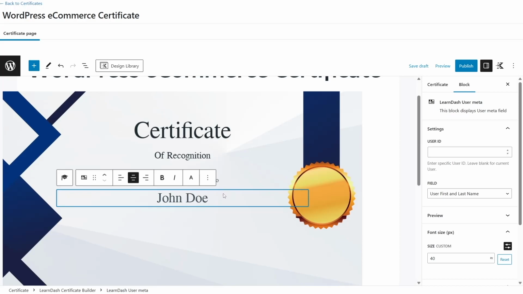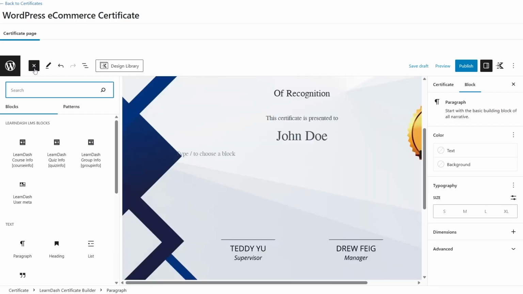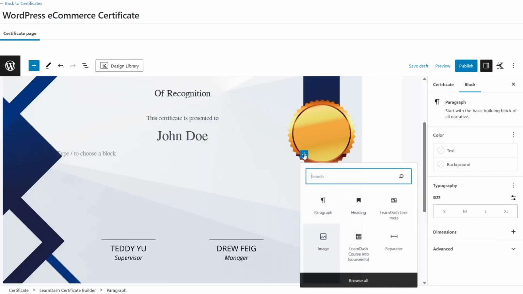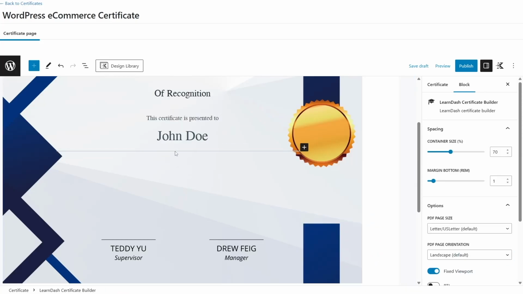We can also add some decorative elements. For example, if I select this, hit enter on keyboard, we can add a separator. I think I can add a separator from here. Okay, so we have a separator. If you want to, I think I can't select this separator.